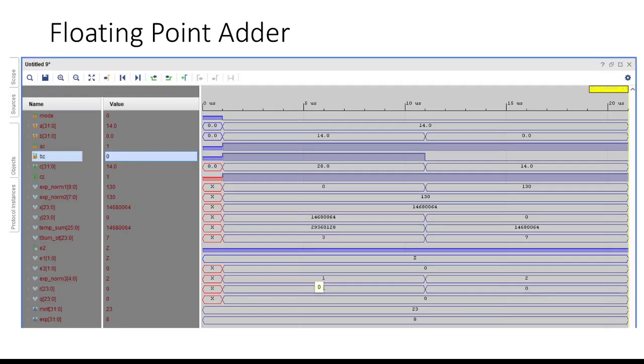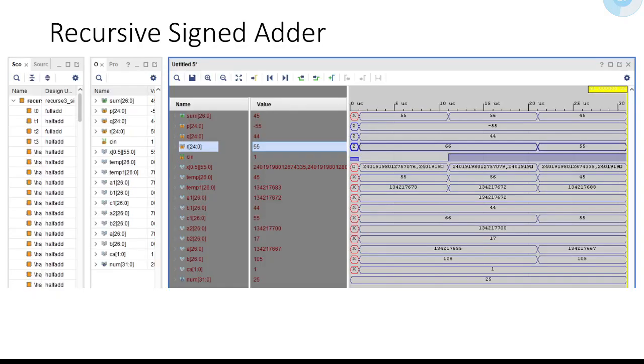RTL simulation result for the single precision floating point adder. The proposed single precision floating point adder consumes 1.8 mW power, which can operate up to 38 MHz speed. RTL simulation result for the 24-bit signed magnitude recursive adder for mantissa size. The module is submitted for fabrication with Skywater 130 nanometer technology node.